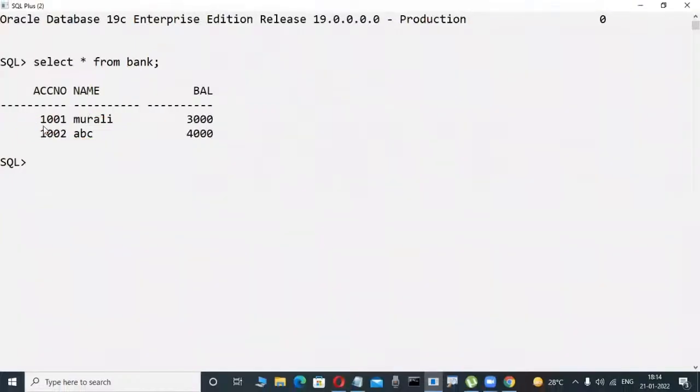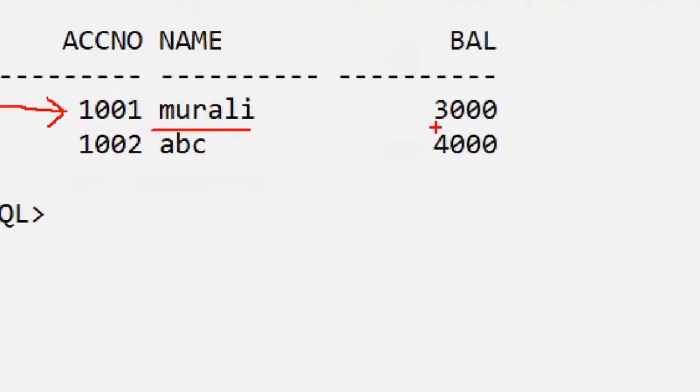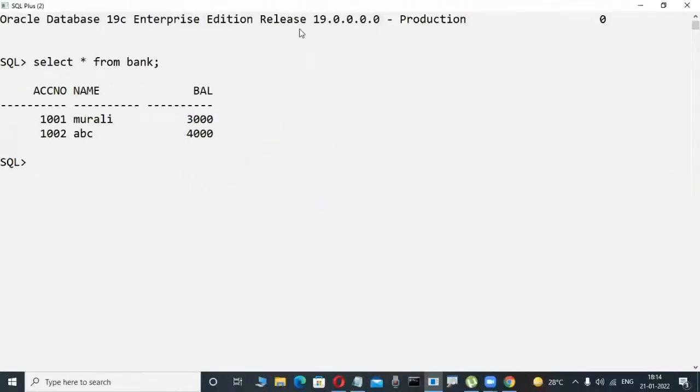Suppose this data, observe it for one minute. 1001 is an account number. My name is Murali, and I'm an account holder. My balance is how much? 3000. My balance is 3000, for example.